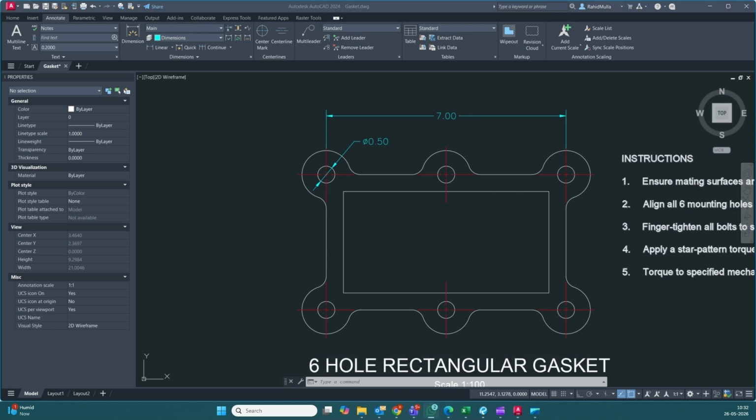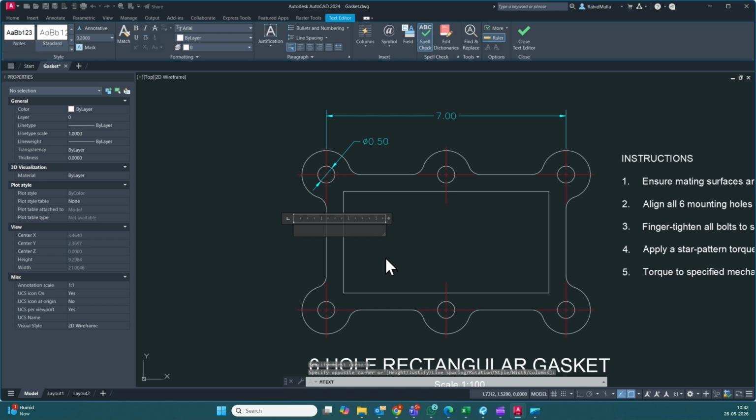And what if you want to give a text here, and that text should be covering up this line? Is there any feature where you can do that? Again, you can do that. You can simply place the text here, and we'll say rubber gasket here.